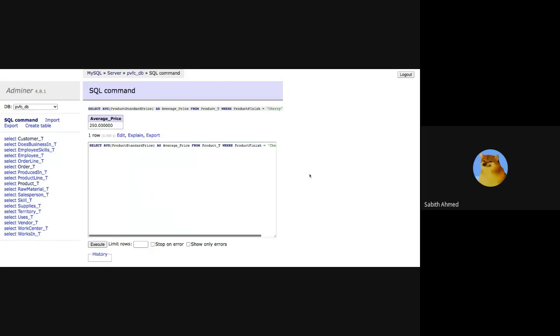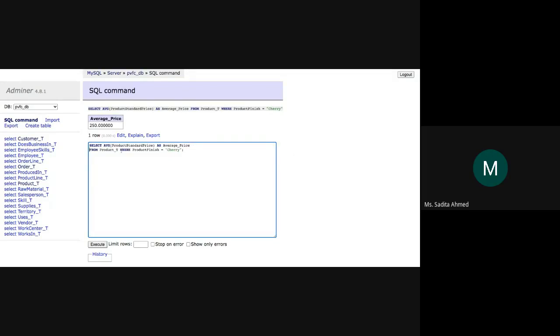Can you write that in the next line? It will look better. All right, sure, no problem. Okay, there you go. Thank you very much. I actually should have thought of that to improve visibility. Yes, so there you go. So where product finish is equal to cherry, all right? So we include that condition, fine.